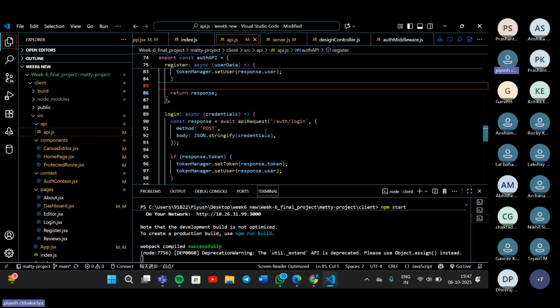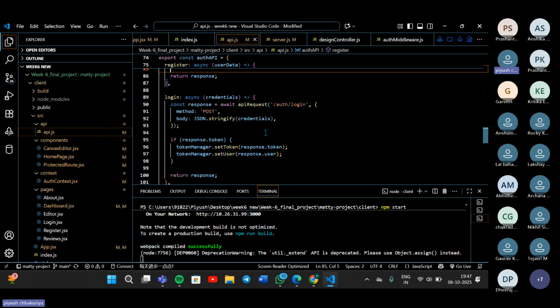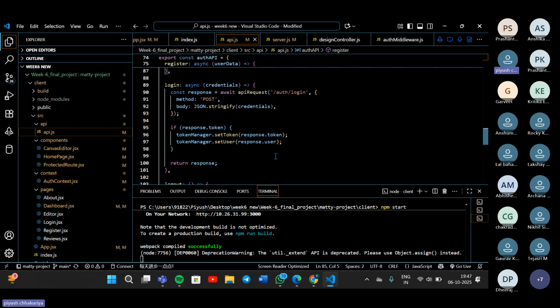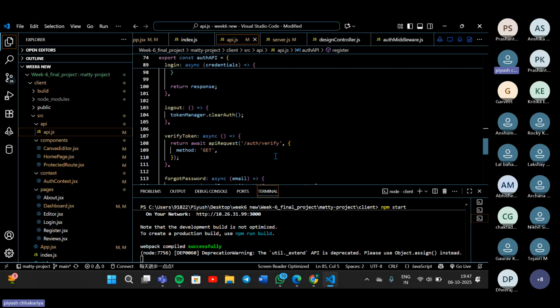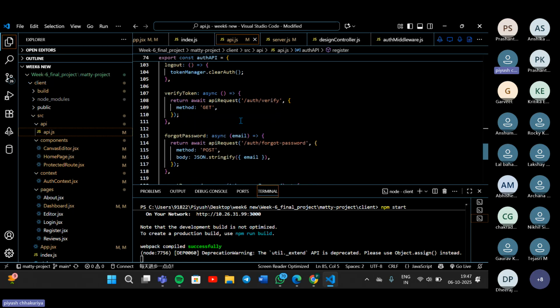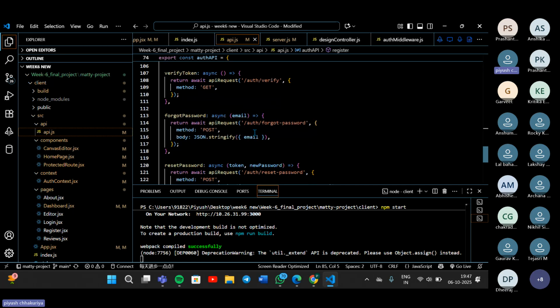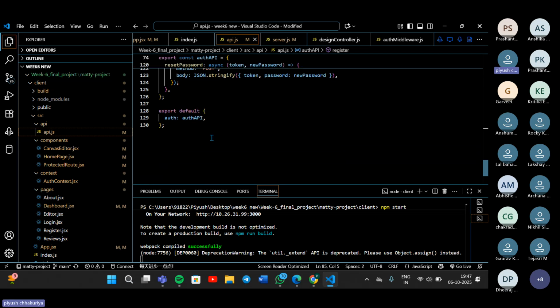After that, in the login, same as with register, we will take the token and set it in the token manager, and we will get the information of the user, for example, email, password, everything. Then we have the logout button. Whenever the user clicks on the logout button, we will clear the auth, which means we will remove the token as well as all the information of the user. Then we have verify token and forgot password; with the help of email we can reset the password. And in the last, we are exporting the default file, that is auth API. Default means we are just exporting one particular component.